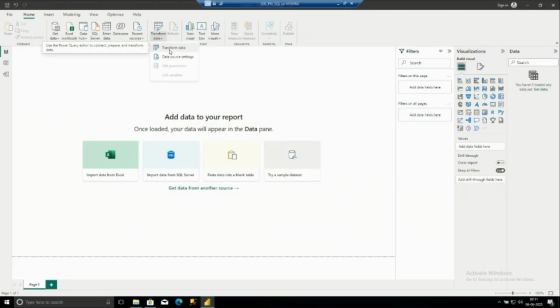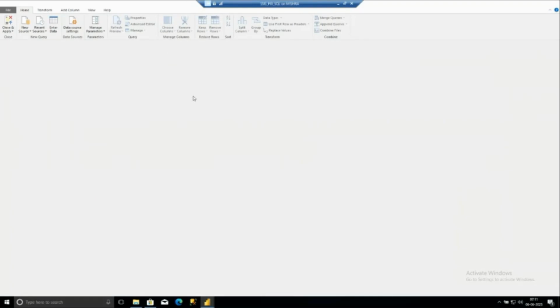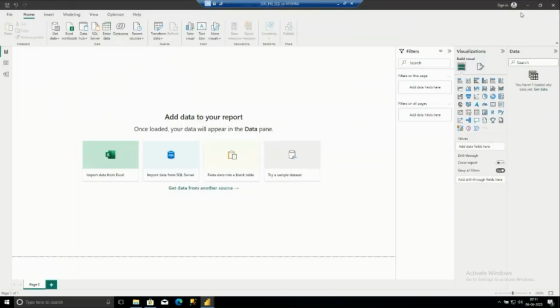Okay. So when you click on this, this will open the Power Query editor for you. This is your Power Query editor where you are going to start editing your queries.